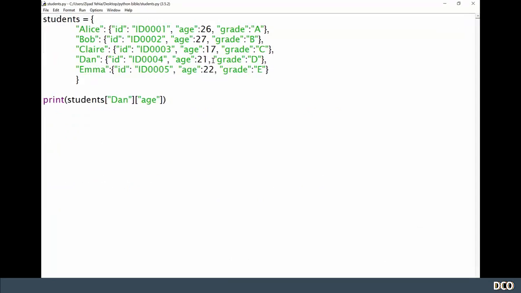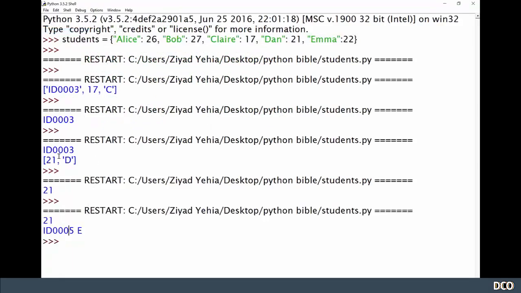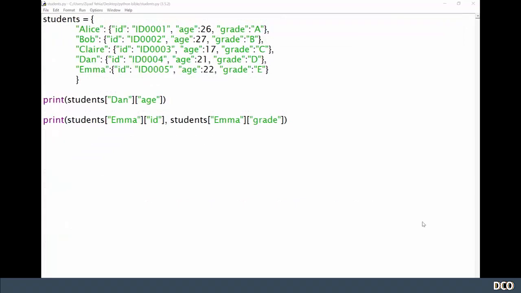Dan's age is indeed 21. So what if we wanted Emma's ID and Emma's grade? Well, we can make a new list that contains those. So if I said print, let's say I wanted to print students, Emma, her ID, and students, Emma, her grade. And now I save and run it. We're going to get her ID and her grade. And there we have it. I mean, how freaking awesome is that, right?